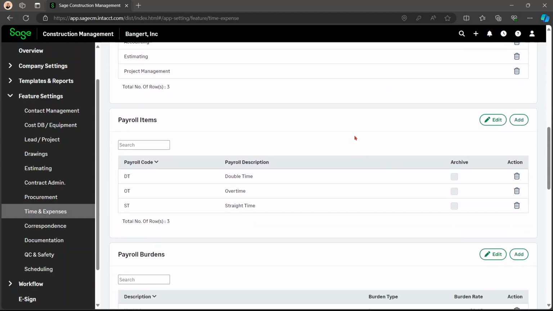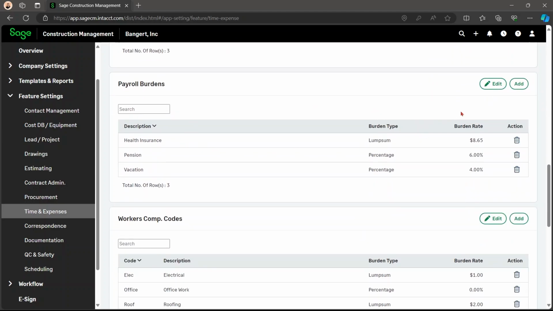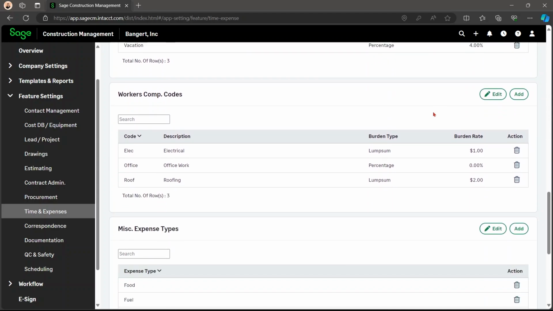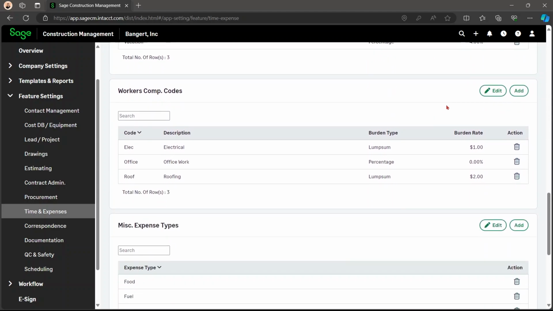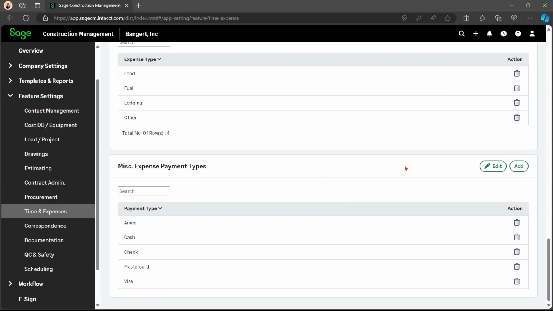The payroll items, you're able to archive those. You can edit them and add more if you would like. Here's where you add your payroll burdens, workers' comp codes, miscellaneous expenses type, miscellaneous expense payment types as well. And that is it for your time and expense settings management.